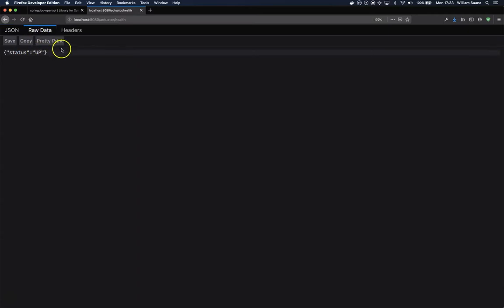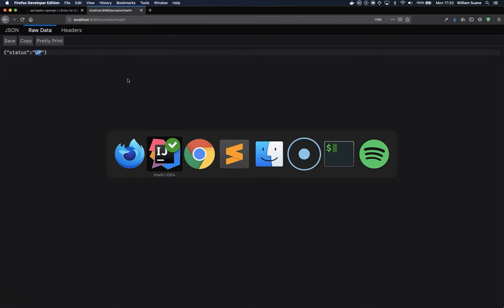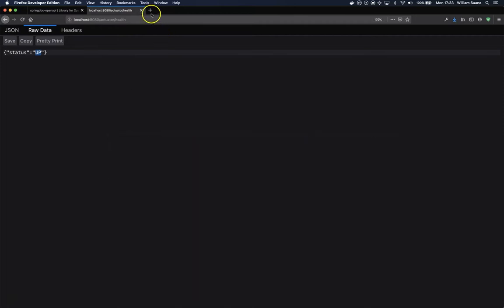This is just a JSON, and we can have something checking if this status is up, and if it changes to down, for example, we could have a pod being scaled up if this gets changed to down. So this is just the basics. What more information can we get?